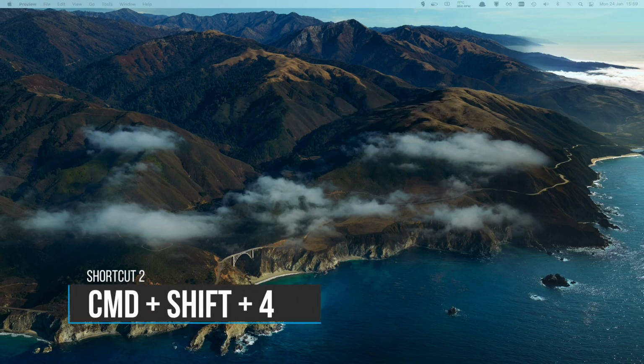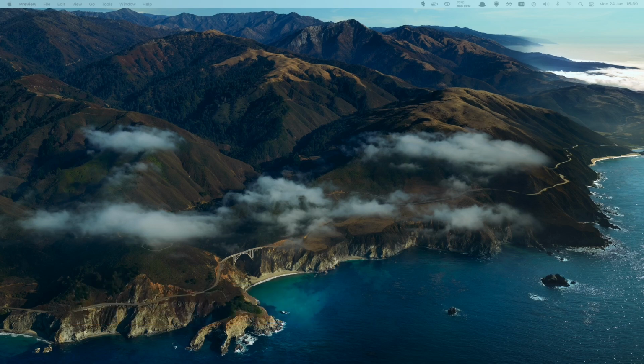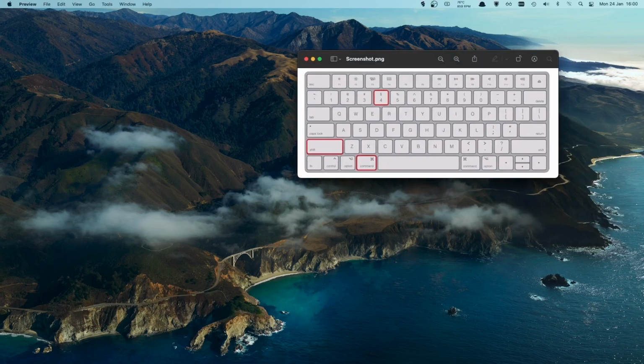So let's move on to number 2, and that's copying screenshots to the clipboard. Now I take a lot of screenshots, and I mean a lot. On Windows, I used to use an app called Lightshot to quickly capture screenshots and copy them to the clipboard, whereas macOS has an intuitive screenshot tool built into it.